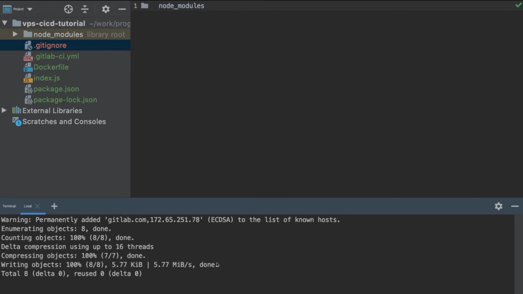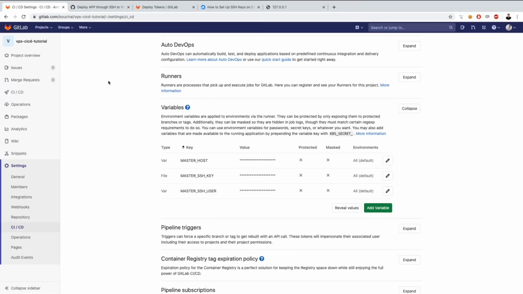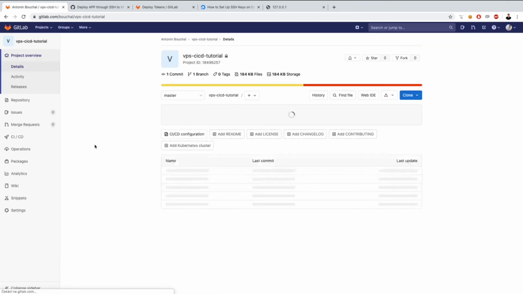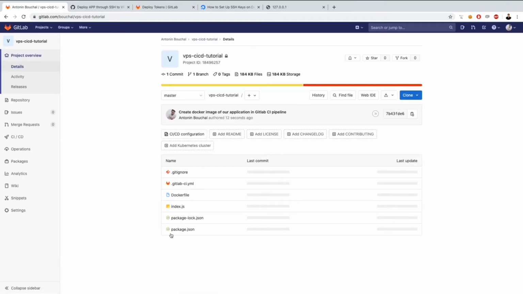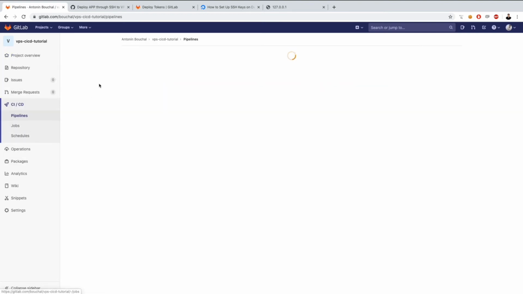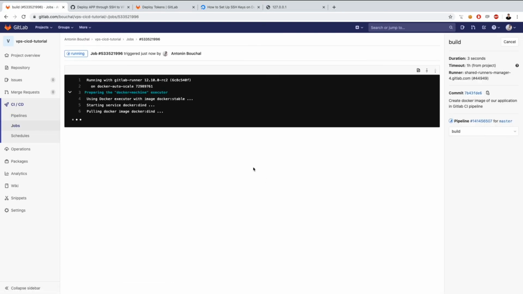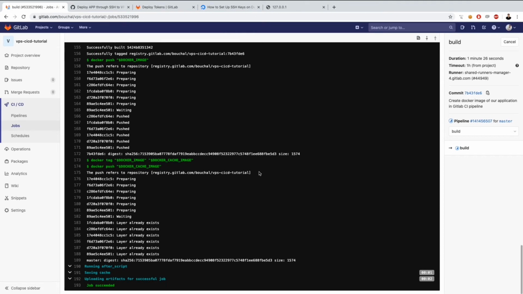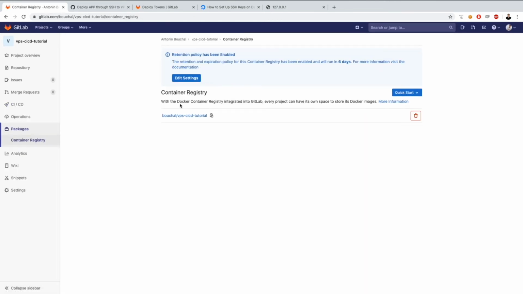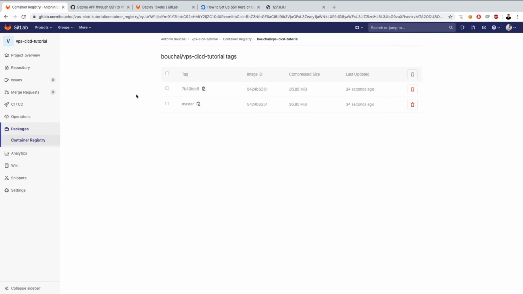Yes. Now we check it here in our project, and yes, there is everything what it should be. And we can go here to our pipelines, and we see that there is ready our build script. So let's test it. Okay, job succeeds. So we can check here in packages, container registry, if our container was published correctly.